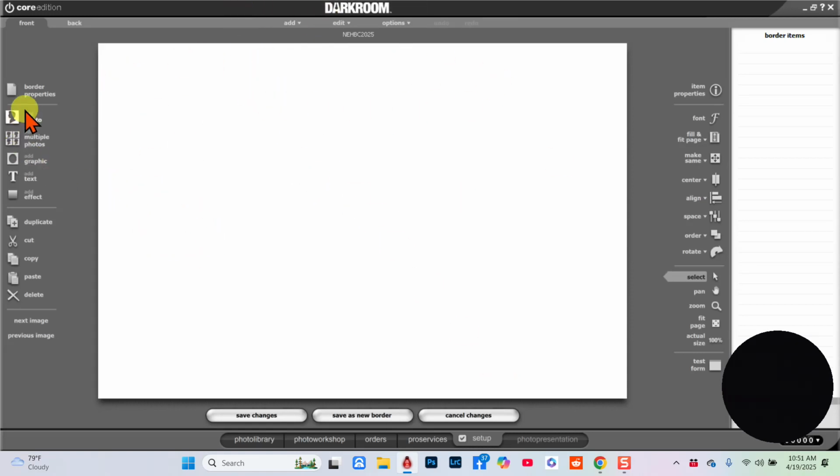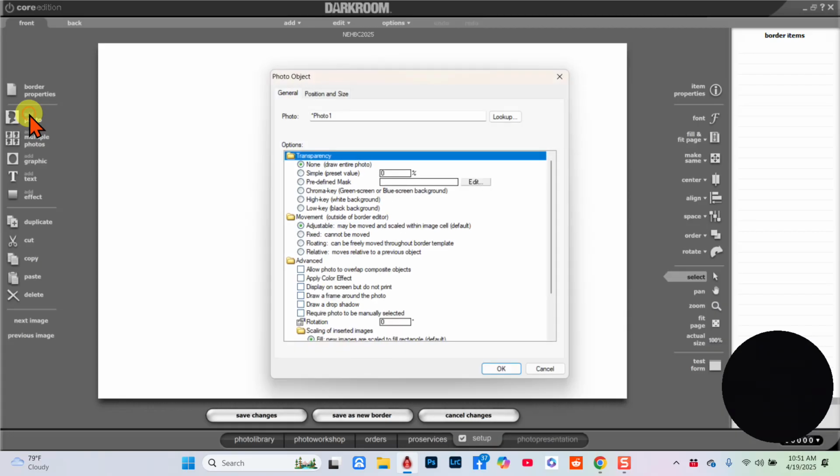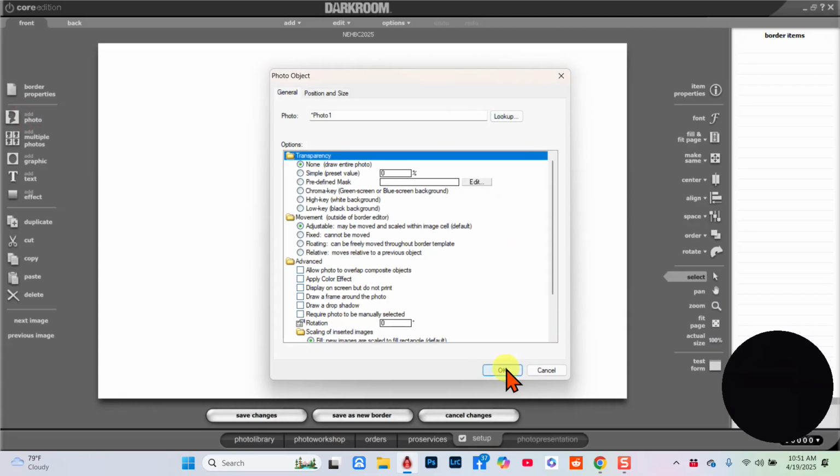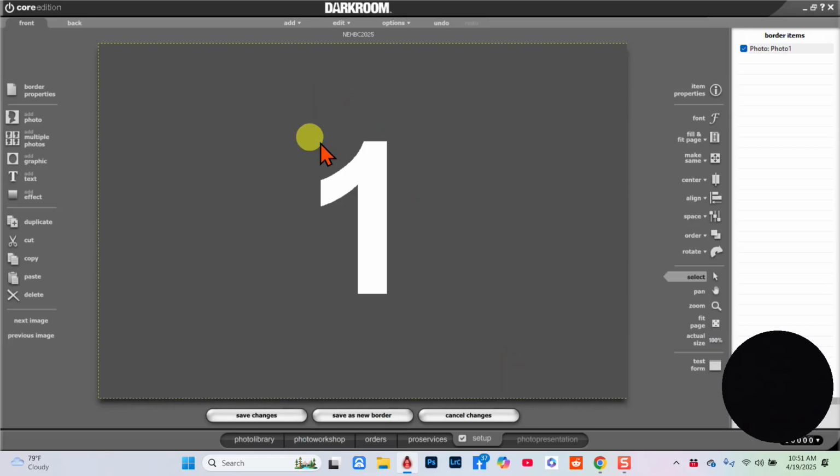So now what I want to do is add a photo. So we'll take a photo from the camera. And if you were shooting green screen, you'd hit this chroma key. But this is not green screen. So this is the photo. And now I'm going to add the border.